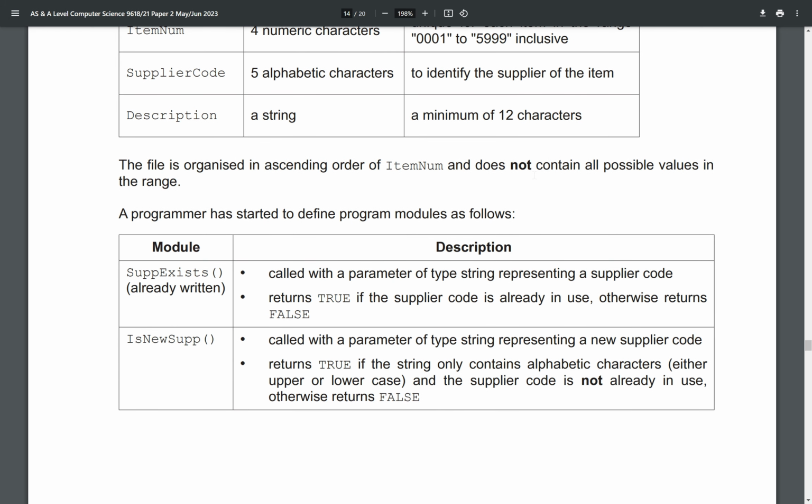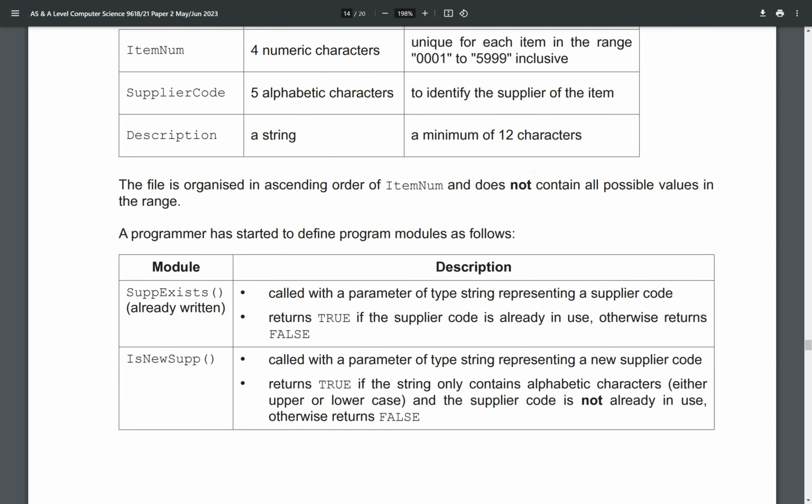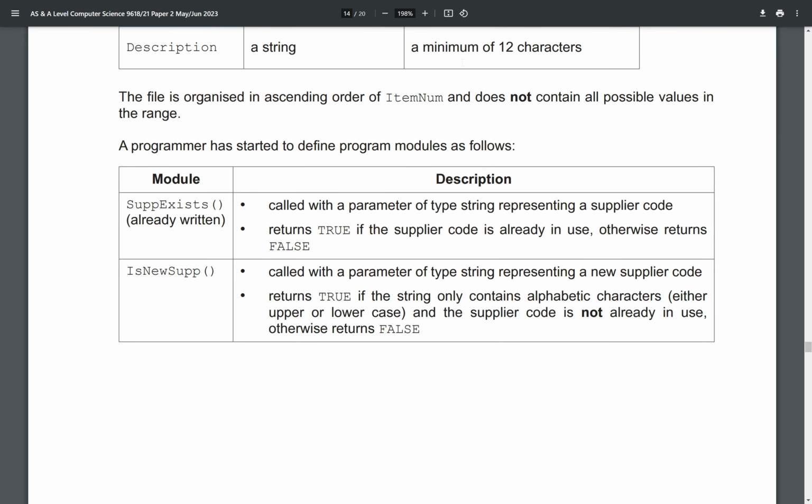Okay, it says the file is organized in ascending order of item num and does not contain all possible values in the range. So that's saying, for example, maybe here we have 0001, but there's not 0002. But of course there could be 0100 or something. So it doesn't have all the values.